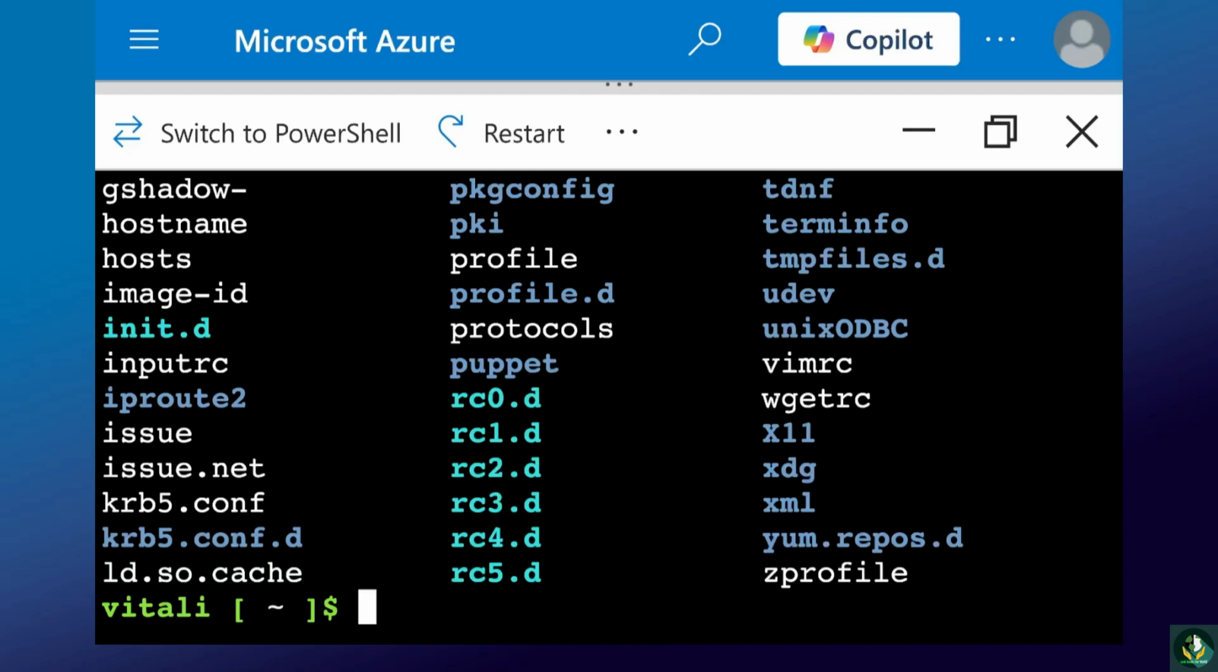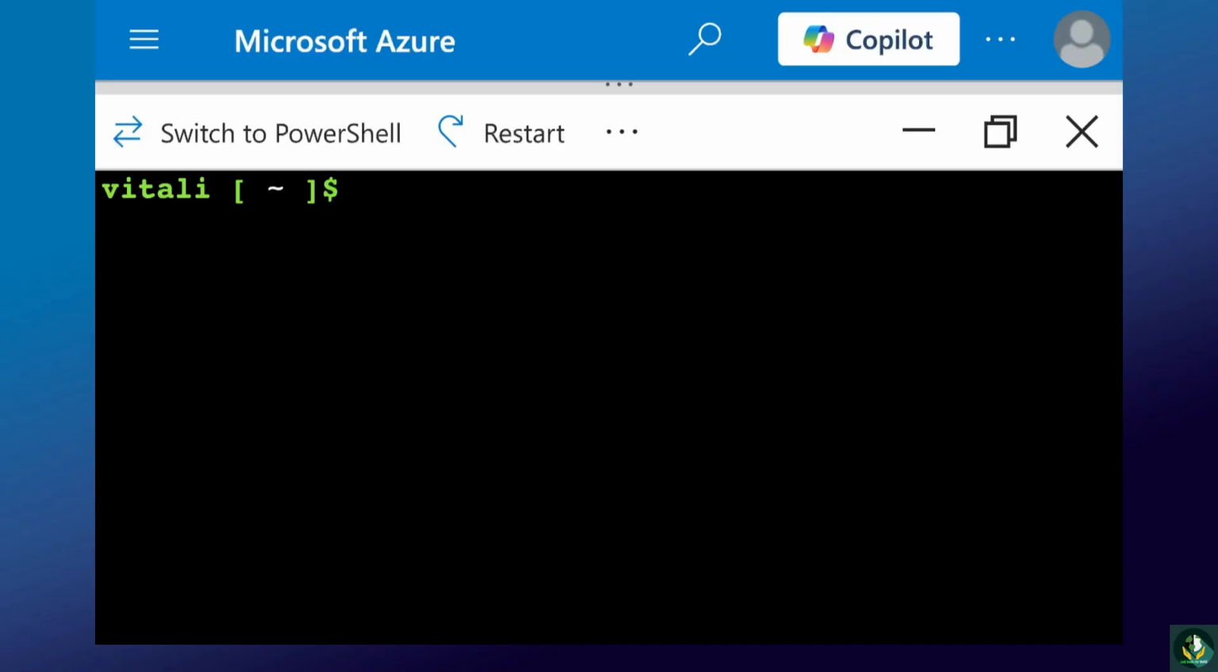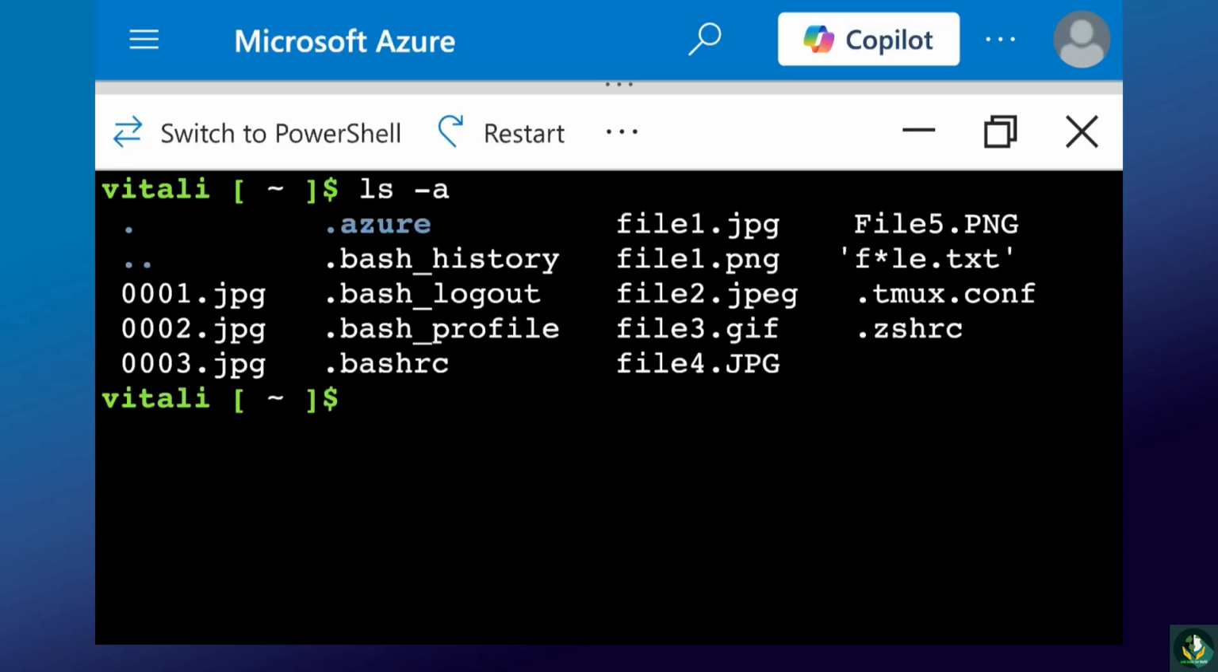Now let's get back to our ls command rather than the file system and try to run another command, ls -a. Now, as you can see, we've got many more files because now the ls command reveals all hidden files.